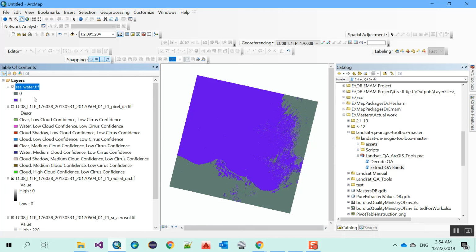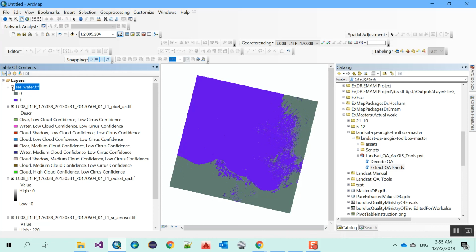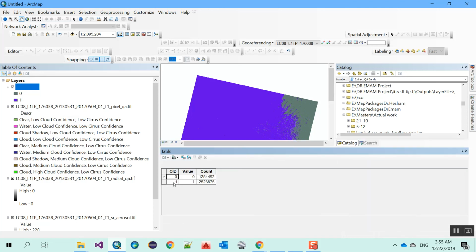So you see now, this layer actually contains only zeros and ones. Zeros for any pixel that contains nothing, or the cells that don't contain water, sorry, and ones is the cells that contain water. If you look at the two images together, you can see that the pink color here is the same as the ones here. Also, of course, if you open this attribute table, you can find that the zeros count is this number and the ones count is this number.